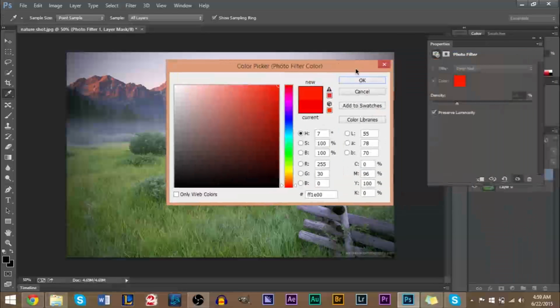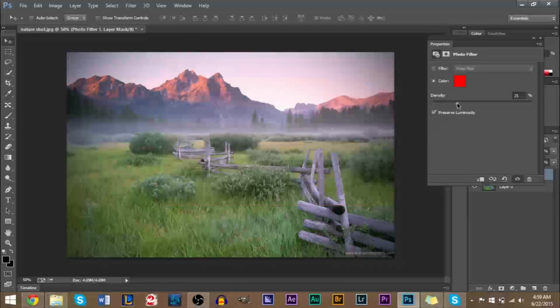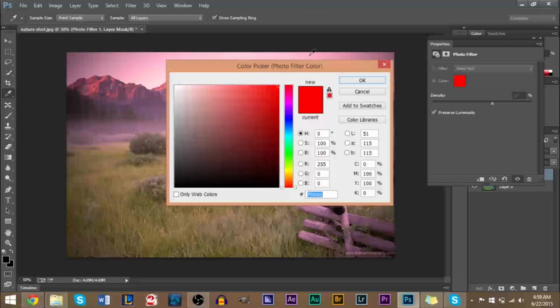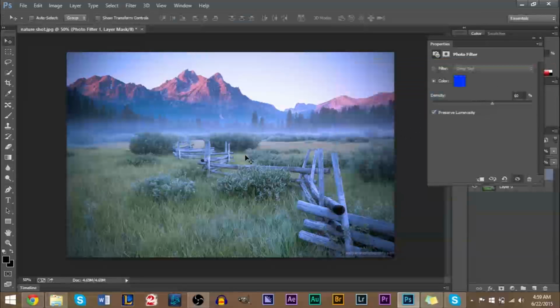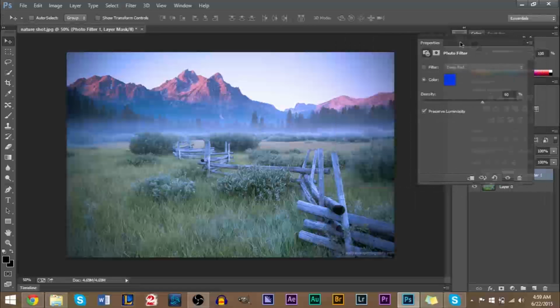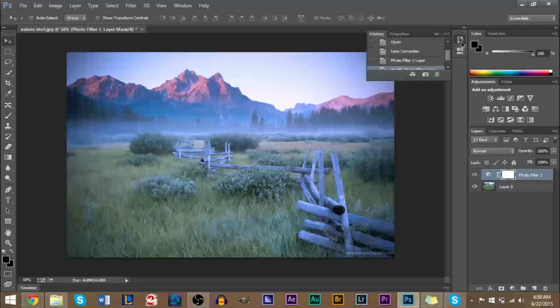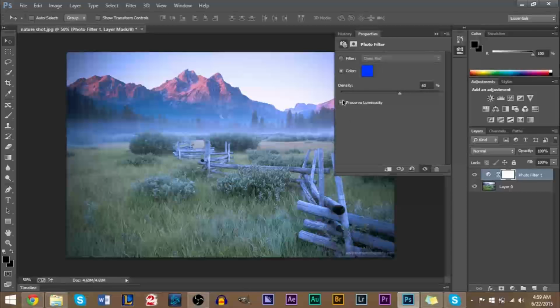But these are great ways to add some mood to your picture. And if you feel like you need a little more color to it, you can even move the slider here, the density, and you can play around with that and continue to change colors if you need to. But as you can see, it's a clear difference between many of these different colors, and compared to not having a filter at all.